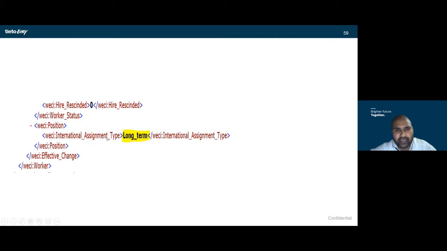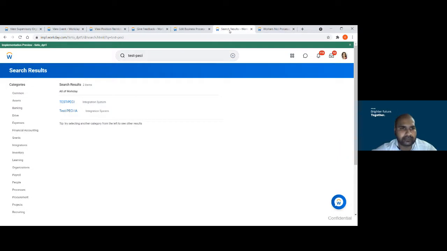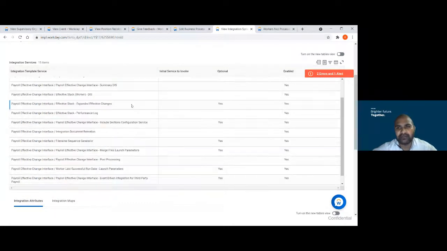What they have done is provided a domestic type here. Under international assignment type, a domestic type will also be coming. As part of this change, I will show you in the demo how it will show. I will open a PG, for example. As I mentioned in the PPT, this has been enabled for the payroll interface, payroll effective change interface, and the worker effective change interface. So these three templates will have this particular feature.